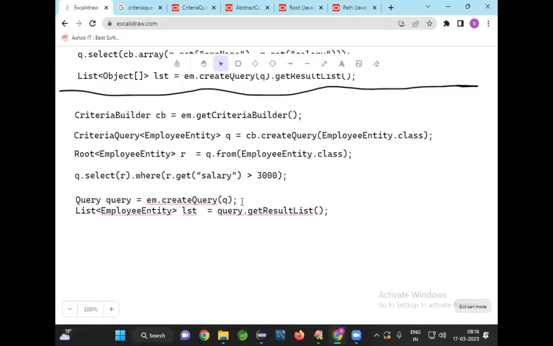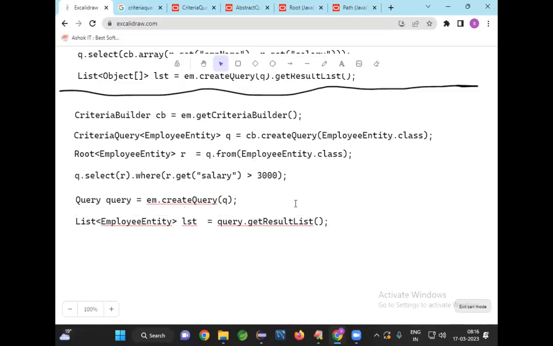Basically the question is, if I want to execute criteria query, again I have to convert this criteria query to query object. What's the purpose of this statement? Converting the criteria query object to the query object. Because only if you convert this criteria query to query object can you call this method. Which method? Get result list method, or get single result method, or execute update method. You are getting my point, right?